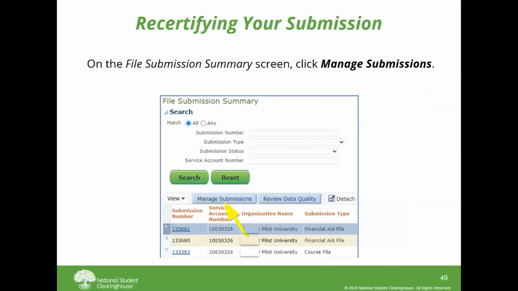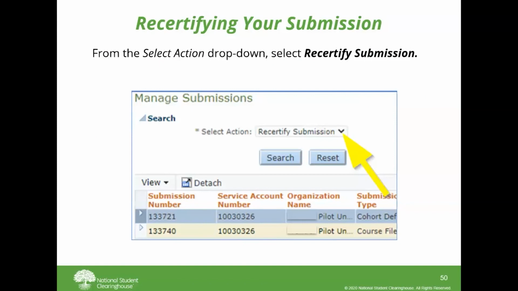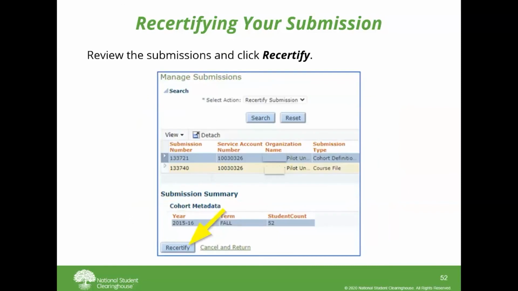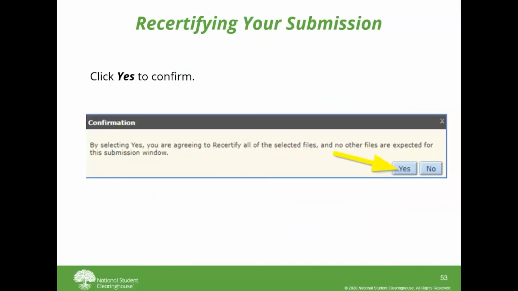To recertify your submission, click on Manage Submissions. From the Select Action dropdown, select Recertify Submission. Click Search. Review the submissions and click Recertify. Click Yes to confirm. You have now successfully recertified your data for the current submission window.